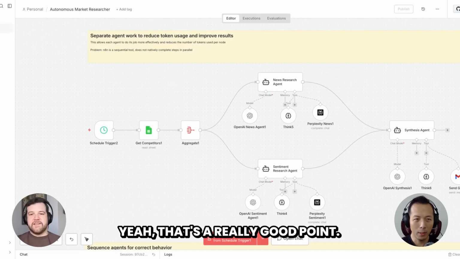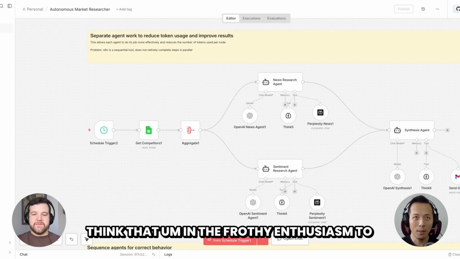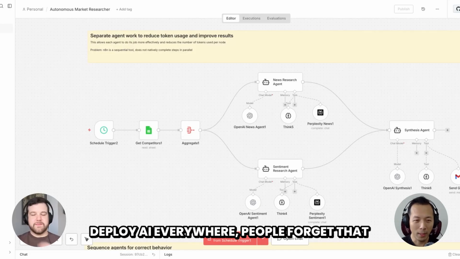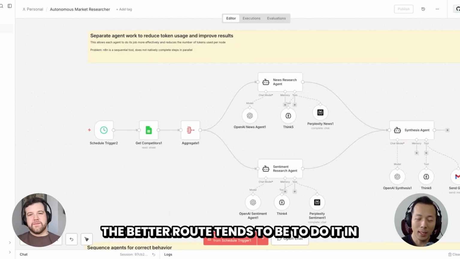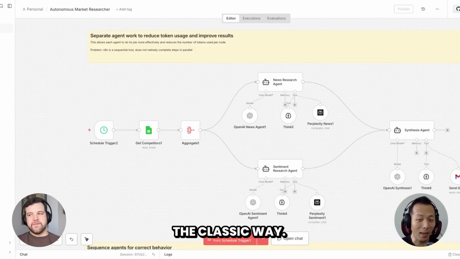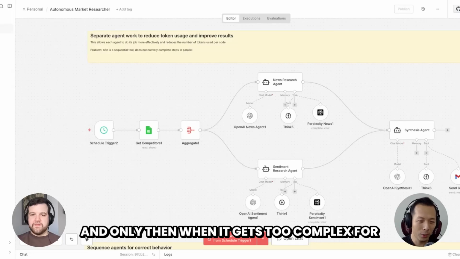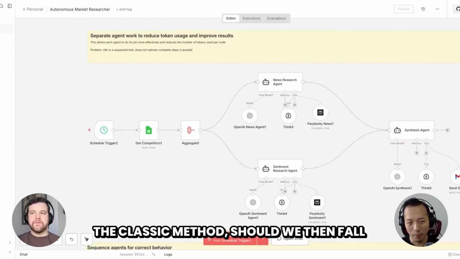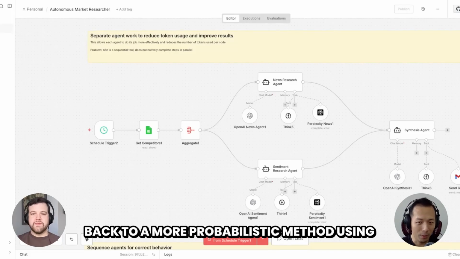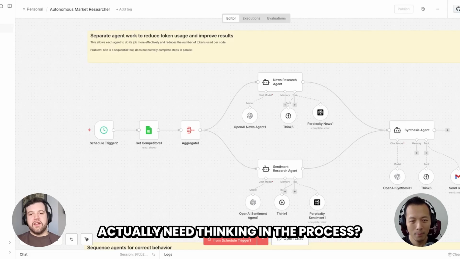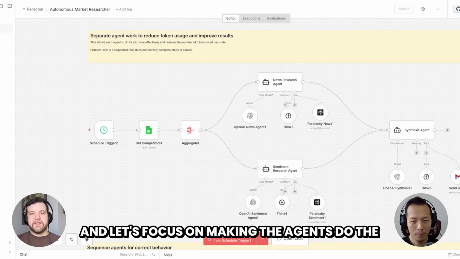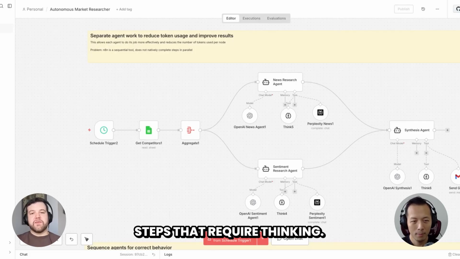Yeah, that's a really good point. I think that in the frothy enthusiasm to deploy AI everywhere, people forget that the better route tends to be to do it in the classic way, and only then, when it gets too complex for the classic method, should we fall back to a more probabilistic method using LLMs. That's right. Or another way to put it is, where do you actually need thinking in the process? And let's focus on making the agents do the steps that require thinking.